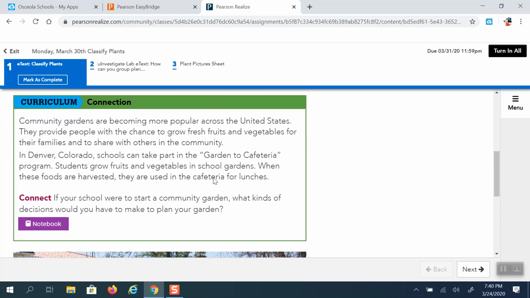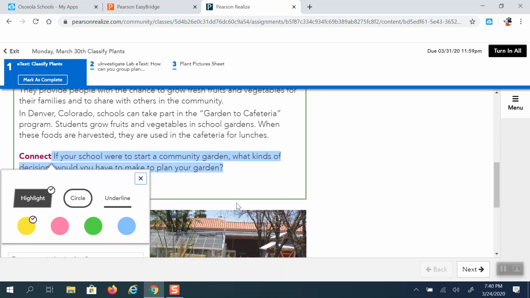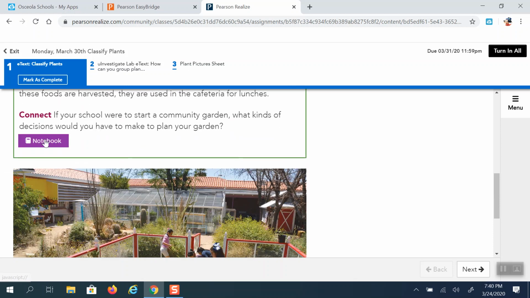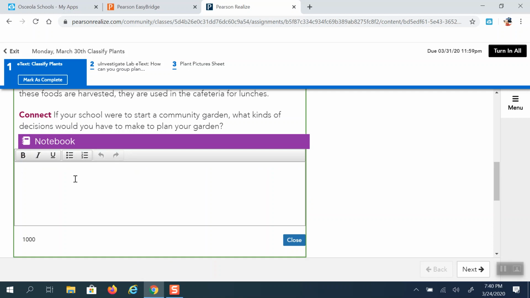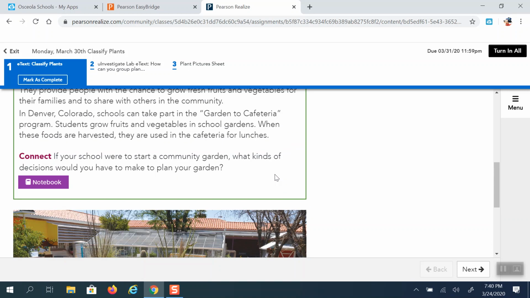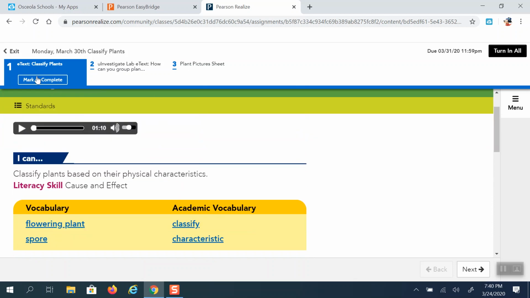Almost every time you have a question like this, it says Connect. If your school were to start a community garden, what kinds of decisions would you have to make to plan your garden? There will almost always be this notebook here, and that's what your teachers are looking for to make sure that you are completing the assignments. You must type a response in this box here, and please make sure you're using complete sentences to answer these questions.